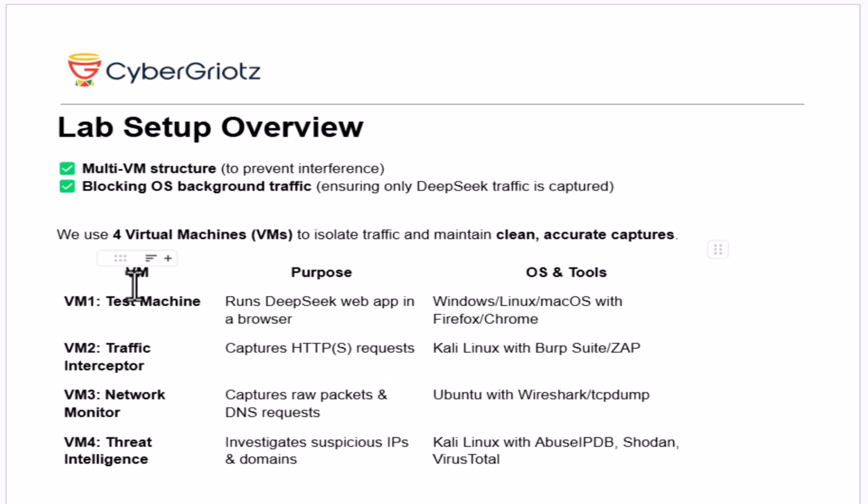So what are the virtual machines going to do? The first one is basically our test machine. This is where we'll spin up DeepSeek. We'll run the DeepSeek web app. We'll go to deepseek.com and run traffic. And then virtual machine 2, which is our traffic interceptor, will be Kali, and I'll be using Burp Suite. On virtual machine 3, where we're going to be capturing network traffic and packets, it will be an Ubuntu machine. I have Wireshark installed and will run some tcpdump commands as well.